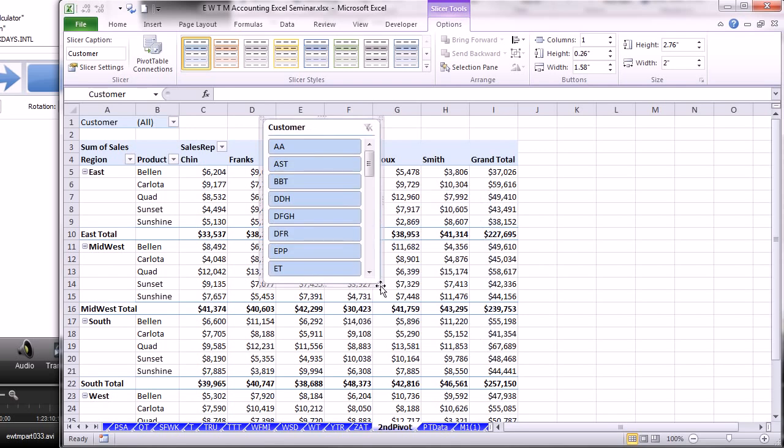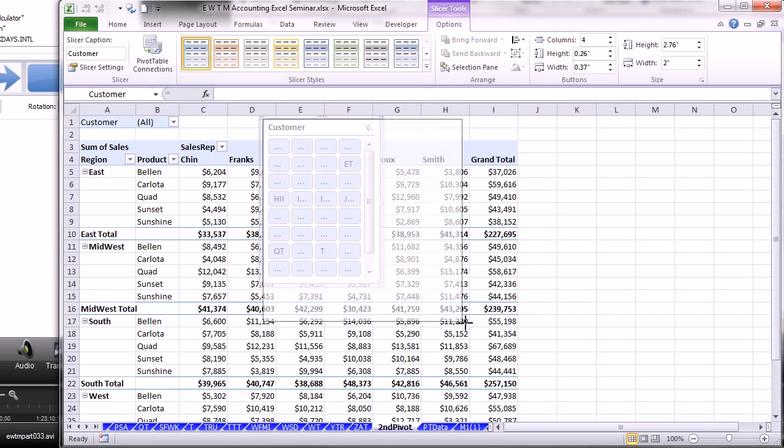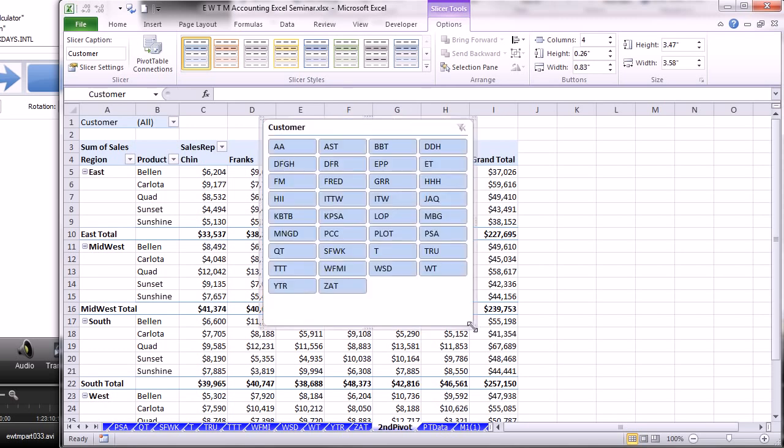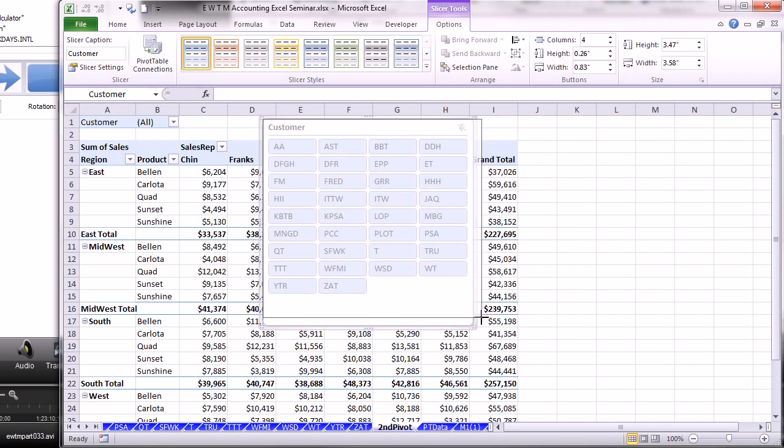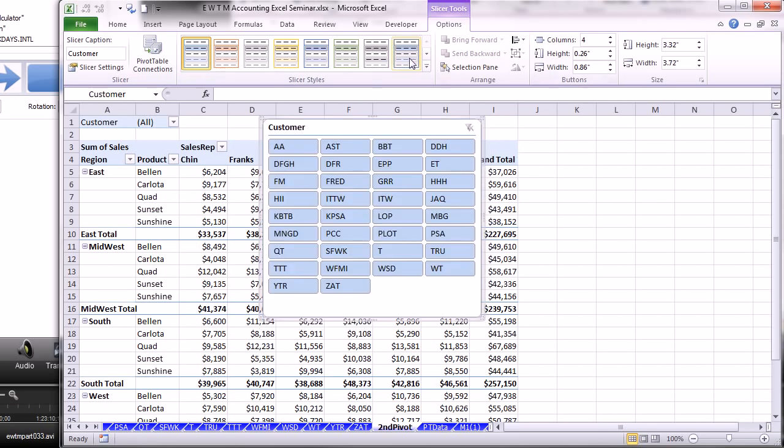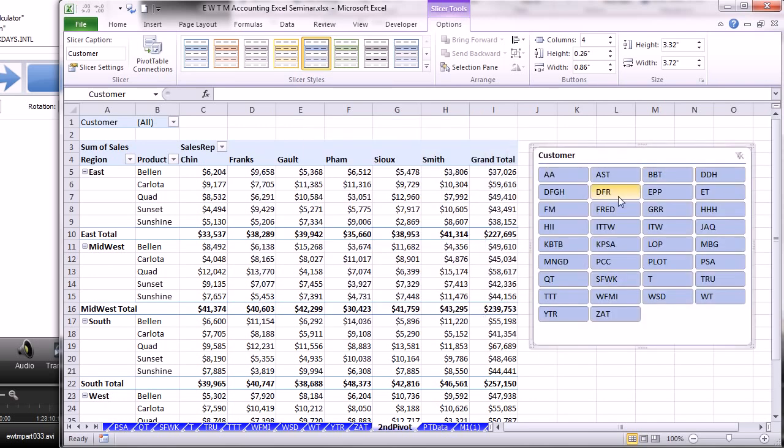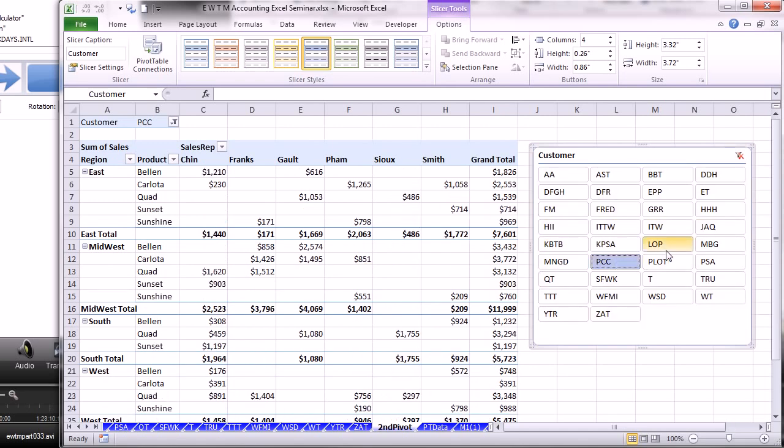Now we can come up here to options, and I can say columns and increase it to, say, 4 columns. Expand this out however big I'd like it. I could add some formatting. Absolutely amazing. Now what this does is it will filter it without having to use this. If I click on FM, instantly it will show PCC.